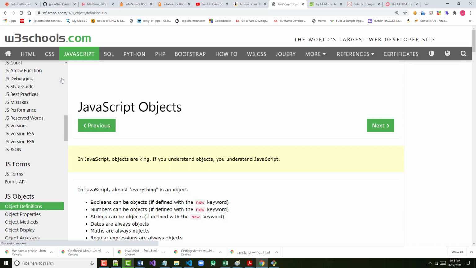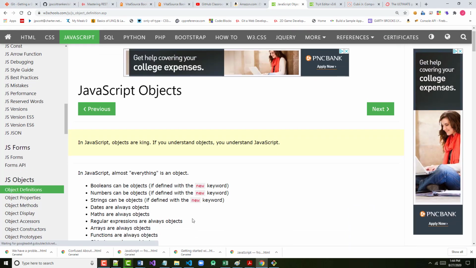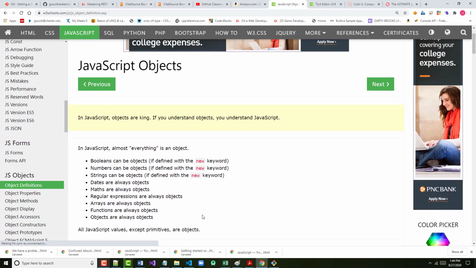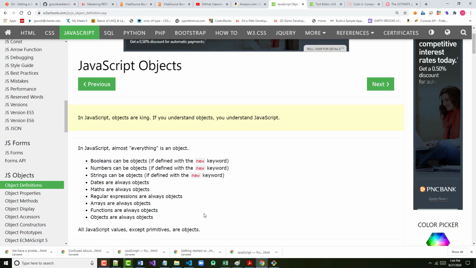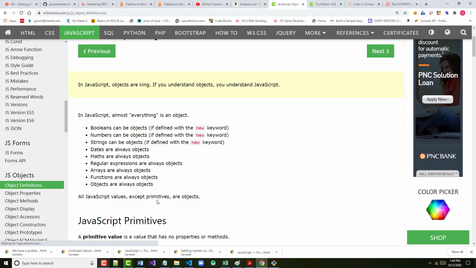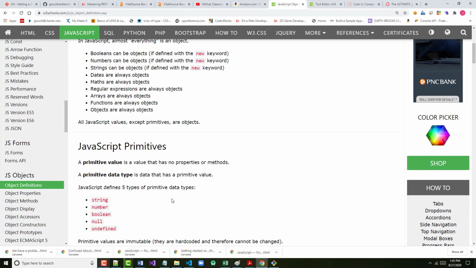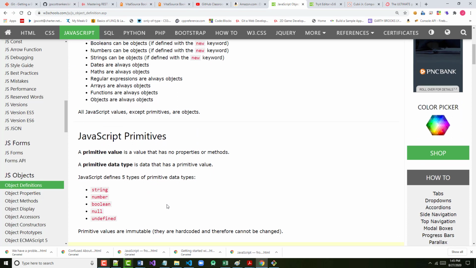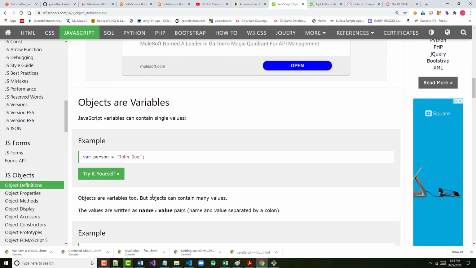Object definitions are shown first. Again, some of this is repetitious. In other words, we've already talked about it. All right, in JavaScript, almost everything is an object. So even if you say var age equals 21, technically it's an object. You don't want to treat it like one, but technically everything in JavaScript, all values except primitives, are objects. But really, under the hood, everything is an object. You know what the primitives are. We've talked about these before, so there's nothing new there.